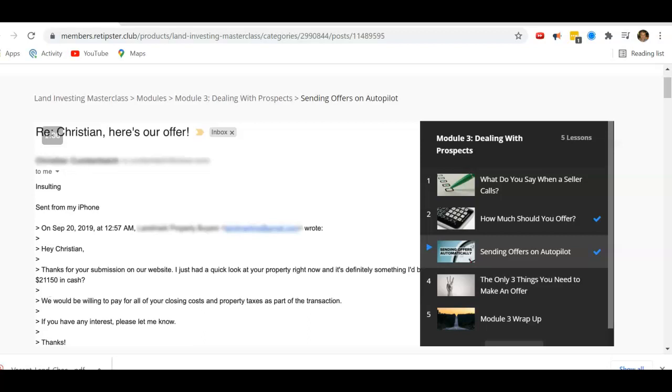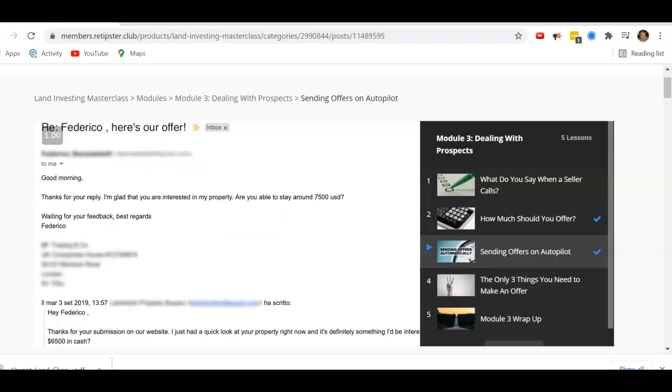So just to give you some other examples of people who said yes. So this is one person who said, "Thanks for your reply. I'm glad you're interested in my property. Are you able to stay around $7,500 USD?" As you can see, my original offer was $6,500. And keep in mind, the percentage that I have mine set on, it's not just low, it's like absurdly low.